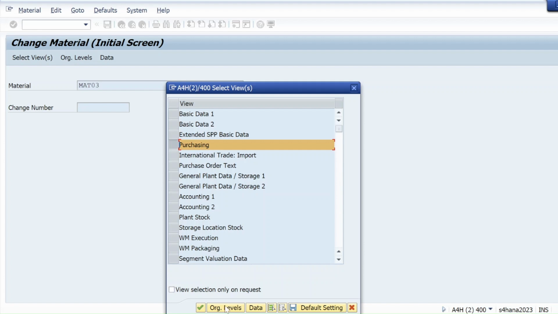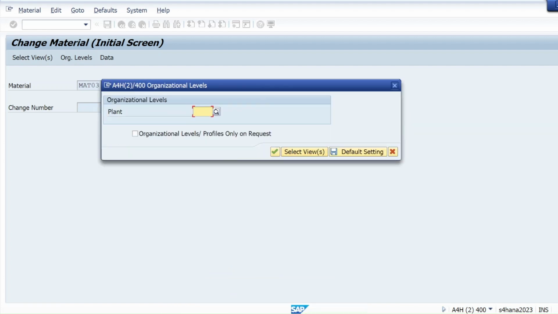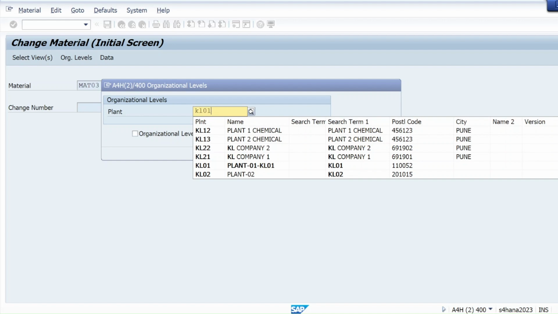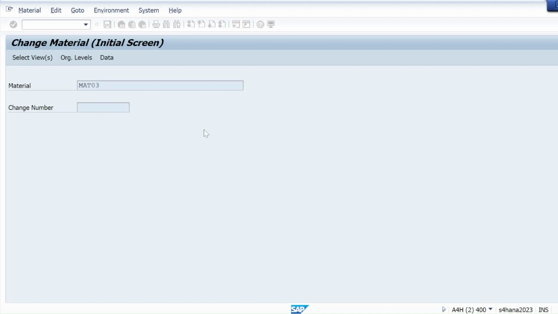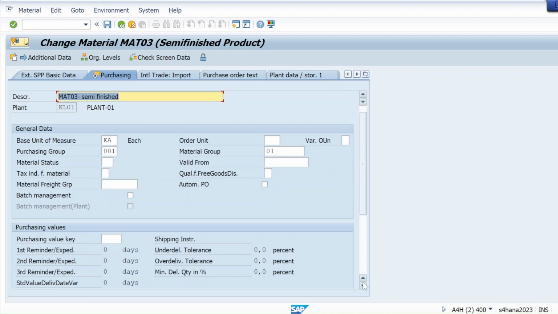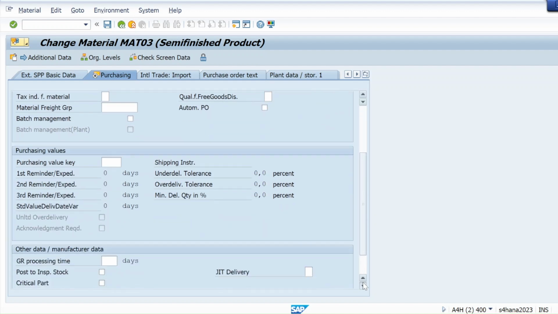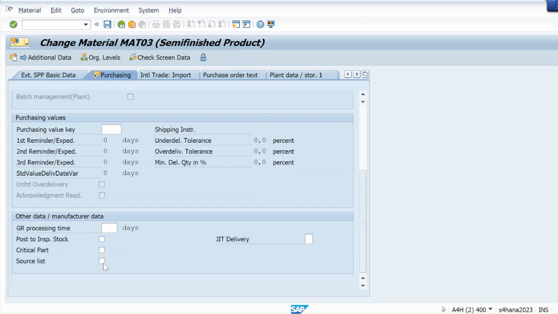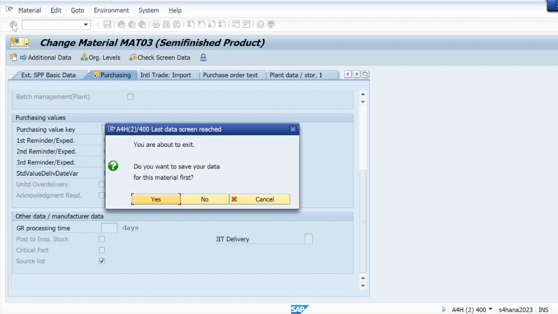I click on org levels, give the plant here, and hit enter. Now scroll down and you can see the source list checkbox is there. Select this checkbox, check mark it, hit enter and save it.